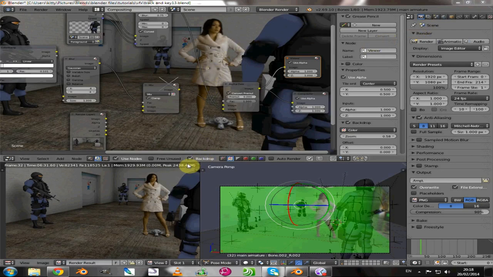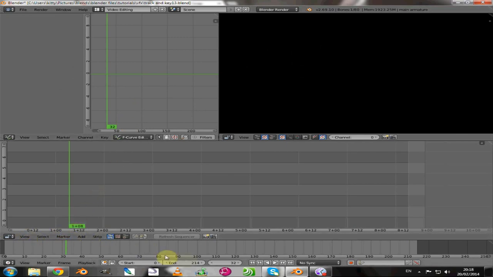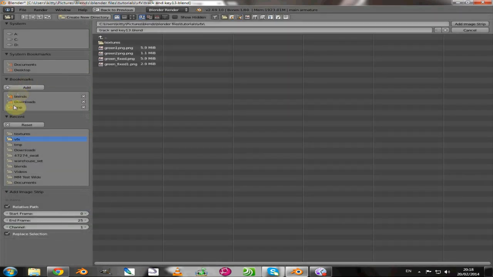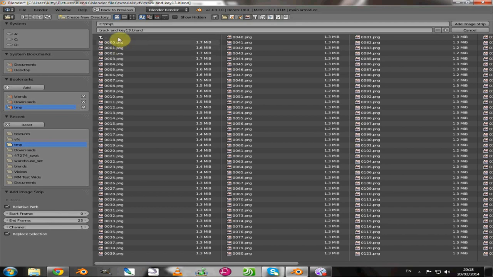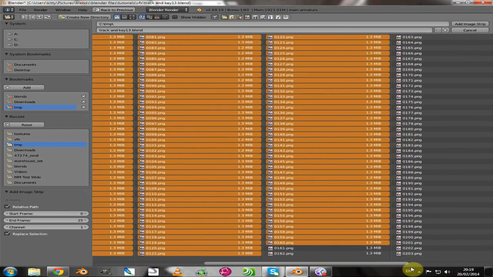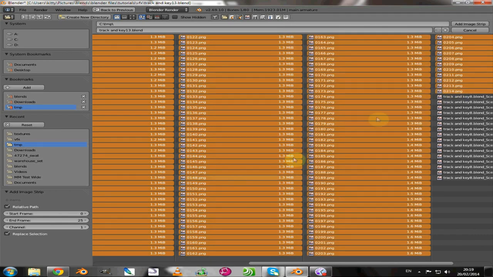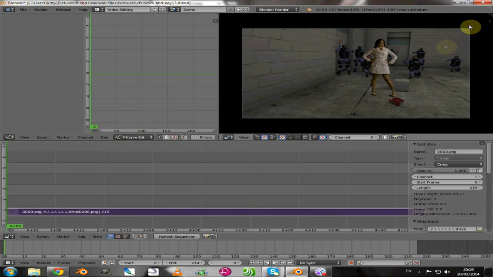But once you've done, now we can turn it into an actual video sequence. So click on the down button, go to video editing, go back to the first frame, add image, go to your temp file, and select everything. With everything selected, just click Add Image Strip.